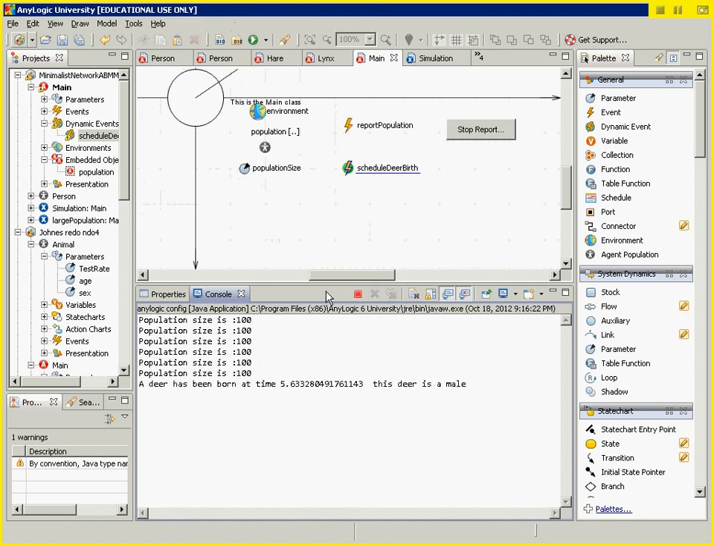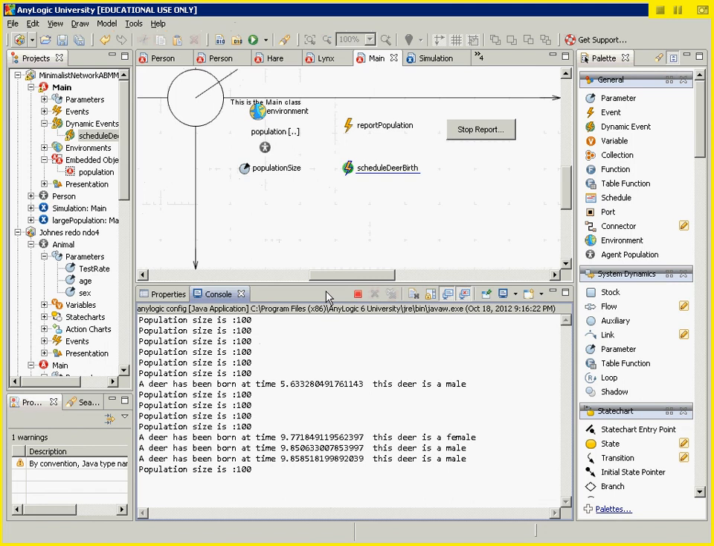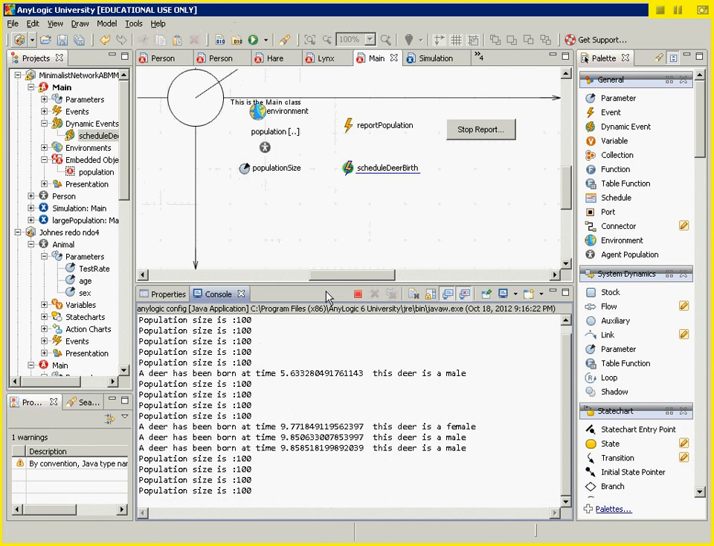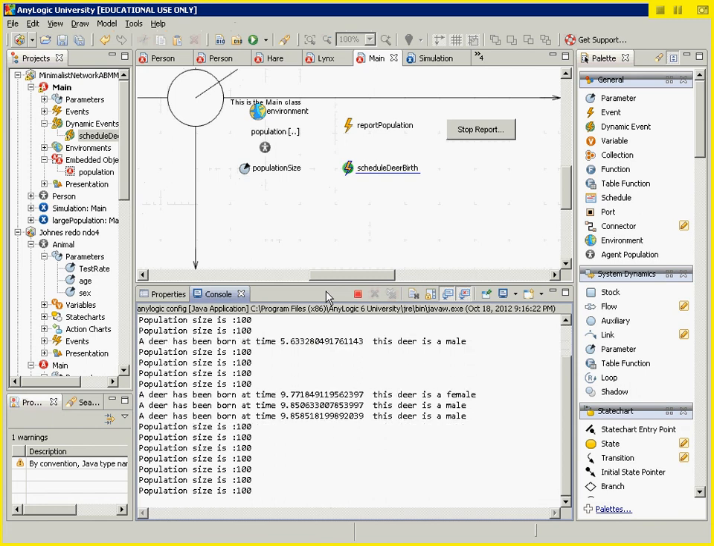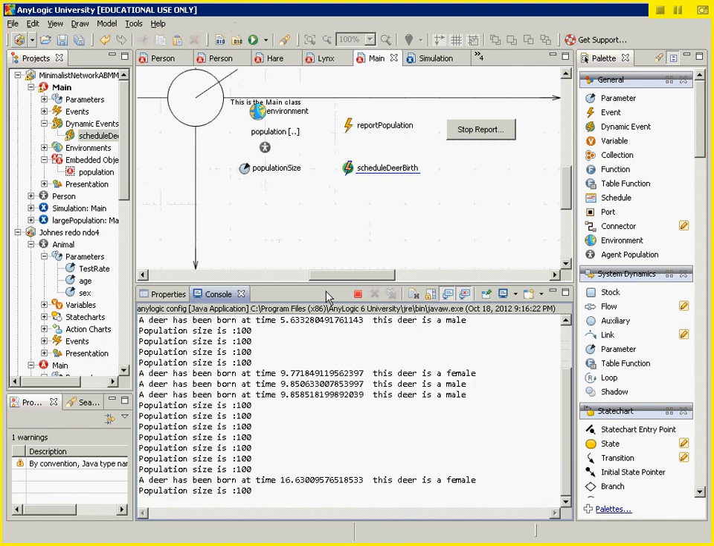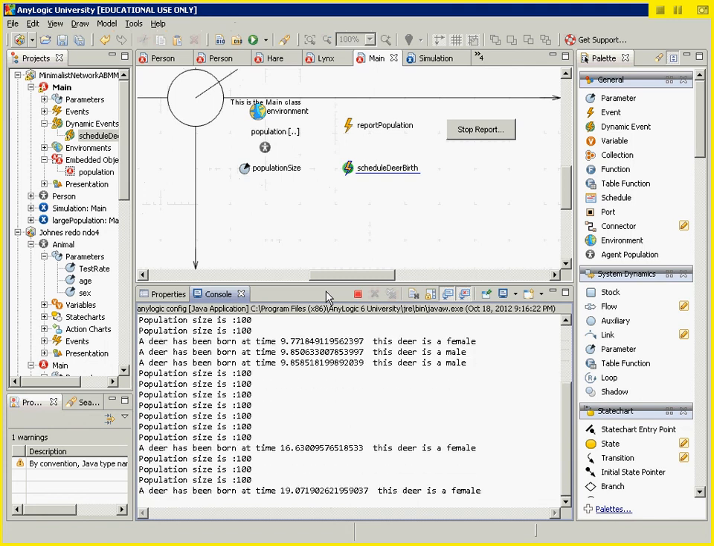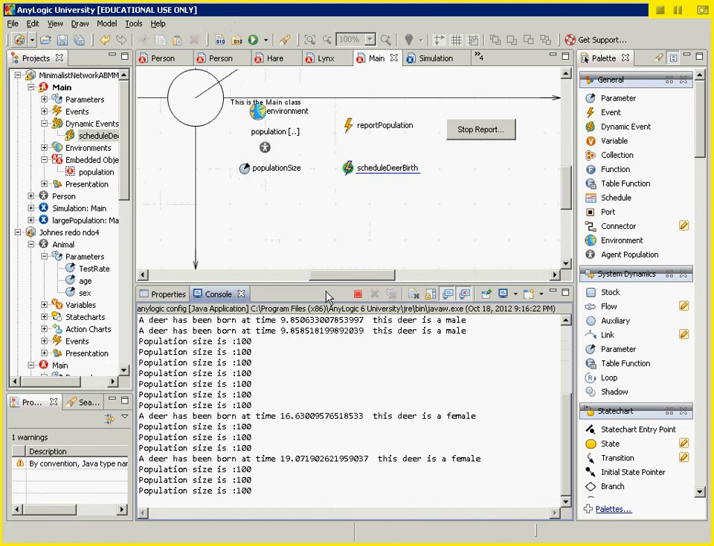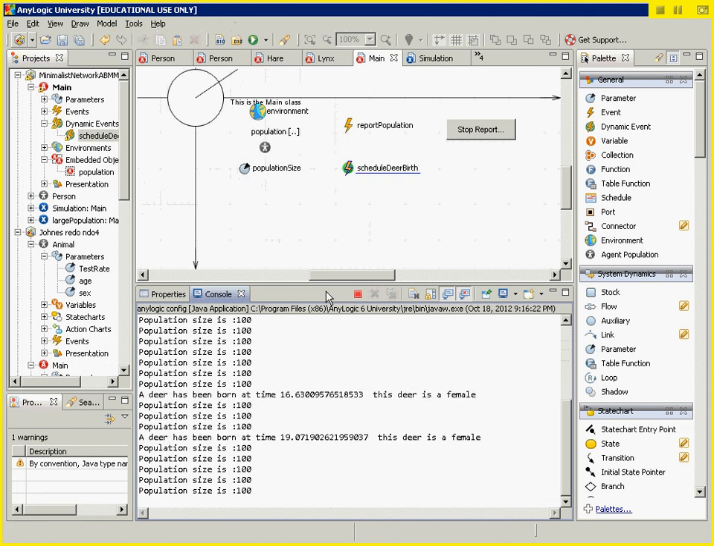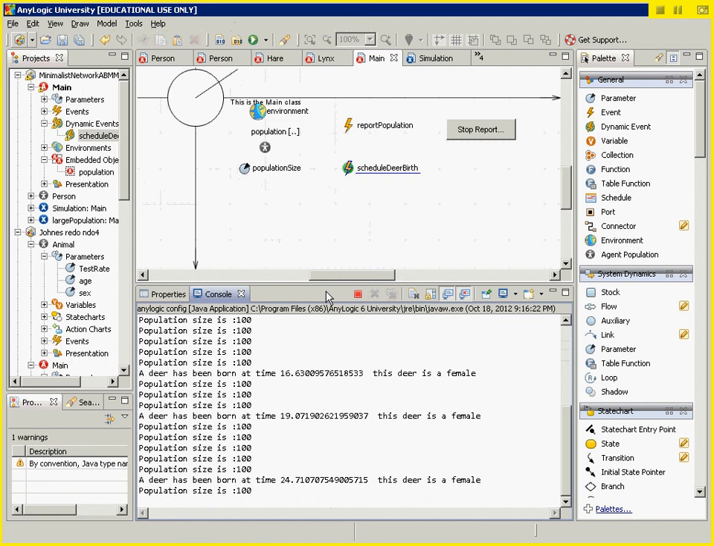They are being born with characteristics that were set when? When was the characteristic of this one being a female set, ladies and gentlemen? It was set at what time? When the event was created, which in this case was at the startup code for the model. Let me stop this. It was at the startup code for the whole model.